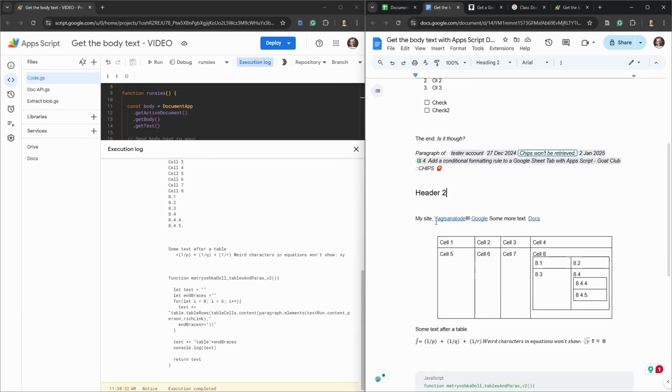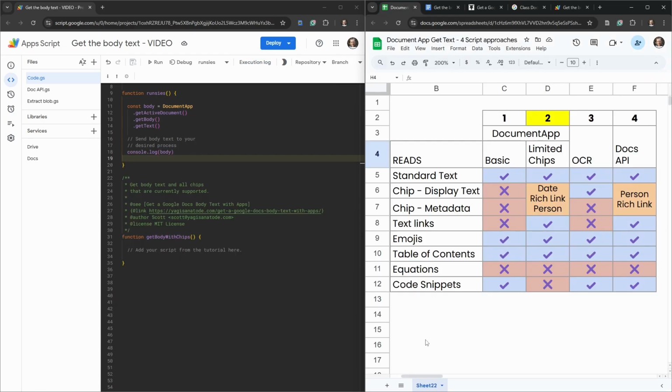Another thing we might want to extract is also the links here. So we've got some HTML links just in the normal text that we may want to also include in this text that we're logging on the left-hand side. So there are a number of approaches to retrieving body text with Google Apps Script and some additional text as well that we might want. The problem is there isn't one perfect solution. In this tutorial, we're going to go through using the DocumentApp service to retrieve a limited set of chips along with the general text links as well.